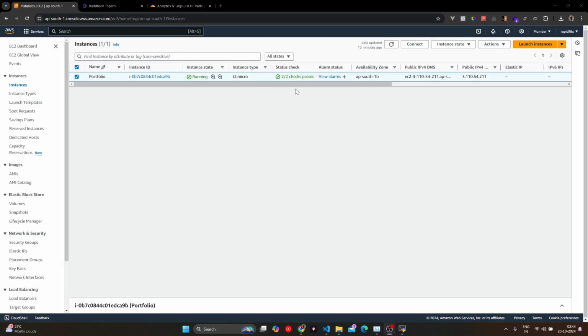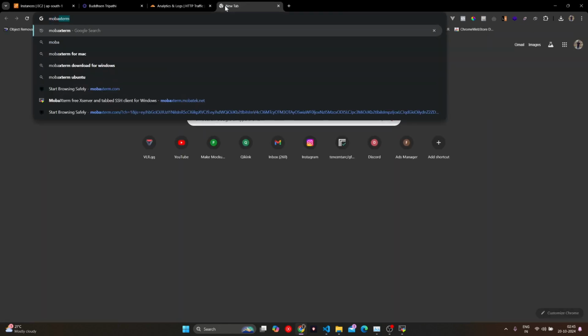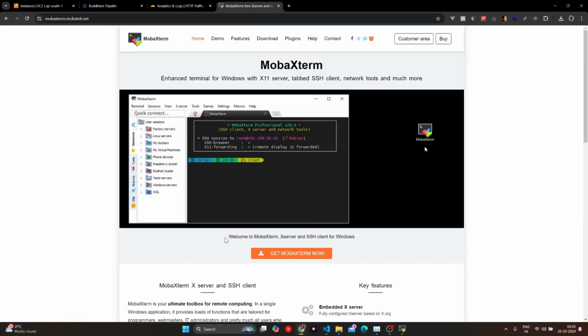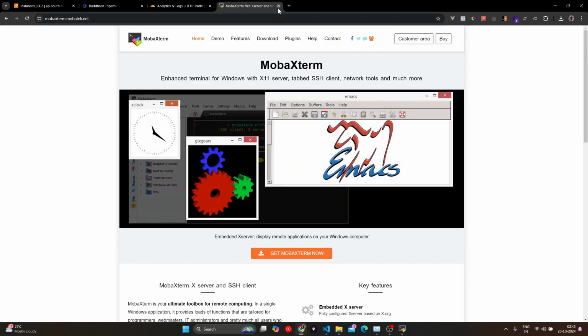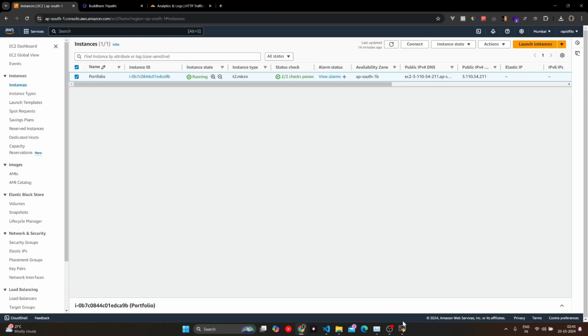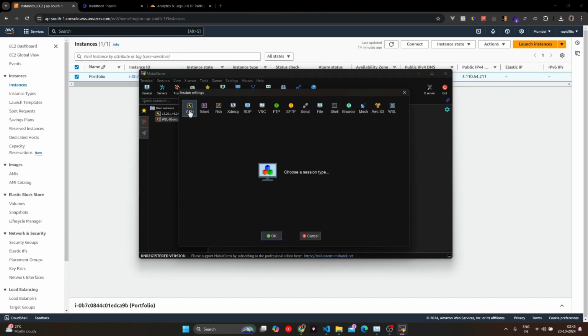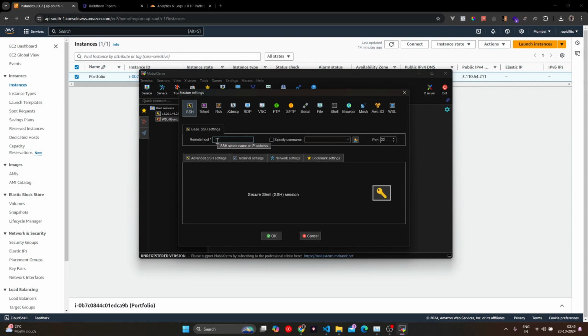Once the checks are completed, we can log into our web server. In order to log into a web server, first we need to copy our public IPv4 address, and then we require a tool called MobaXterm. So go on and search for MobaXterm, and you can download it from their website. Once you have downloaded and installed it, it looks something like this. Now click on sessions, go for SSH. In the remote host, enter your public IPv4 address.